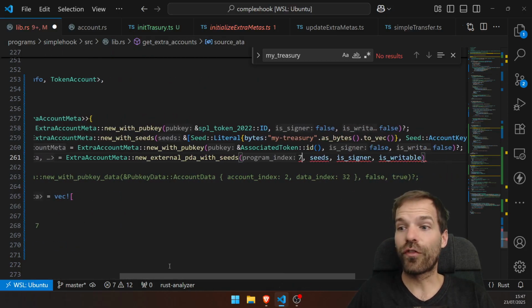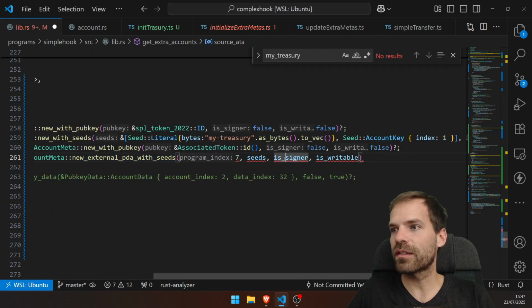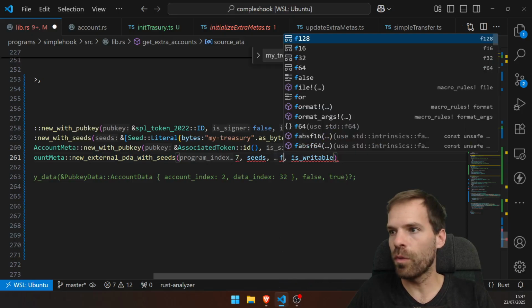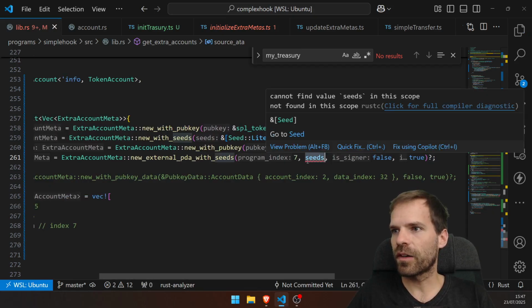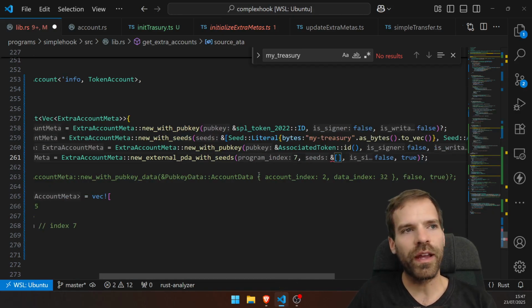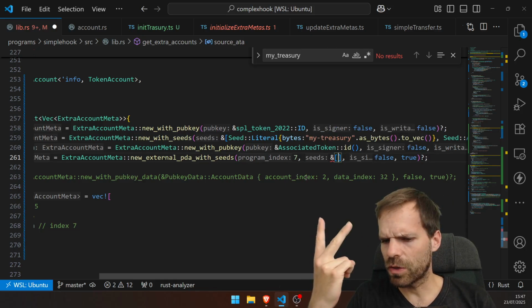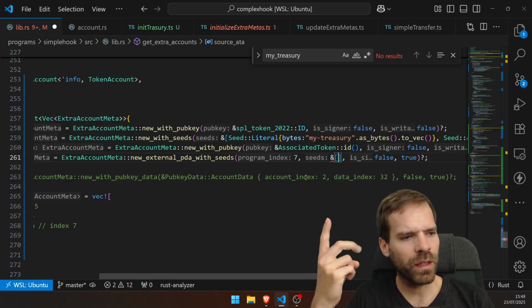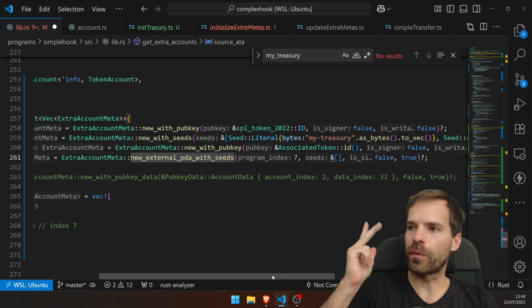So it takes from that account a PDA with the following seeds, and is signer nope, and is writable yes. And the seeds are going to be, well, how do you derive a PDA of the associated token program? I think there were just the 3 things of mint, token program, and owner. In which order? Mint, owner, token program, something like that. It's owner, token program, token mint. Owner, token program, token mint.